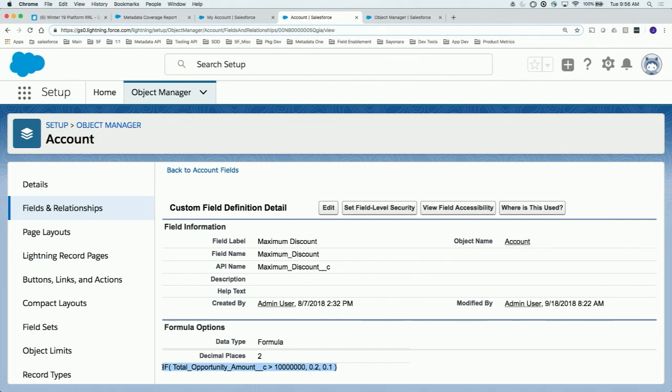And not only are these discounts used here, but they're used in several other fields. So I need a better way of managing these discounts. So how can I do that? Well, we're going to do that with custom metadata. And I'm going to show you how to do that through our DX tools in VS Code and CLI.